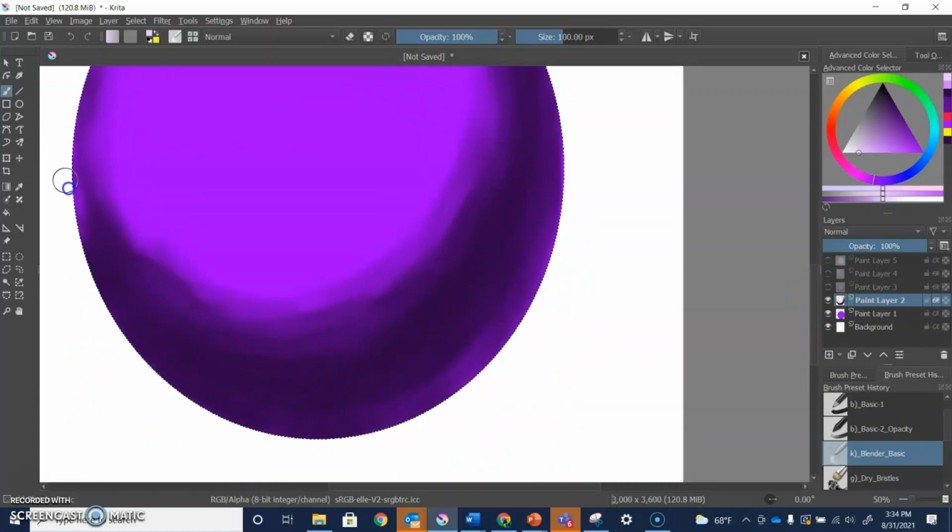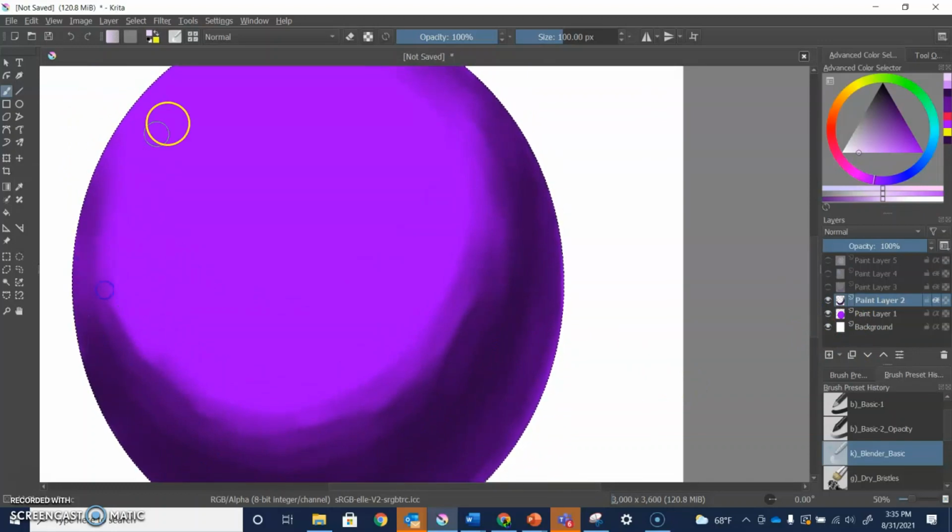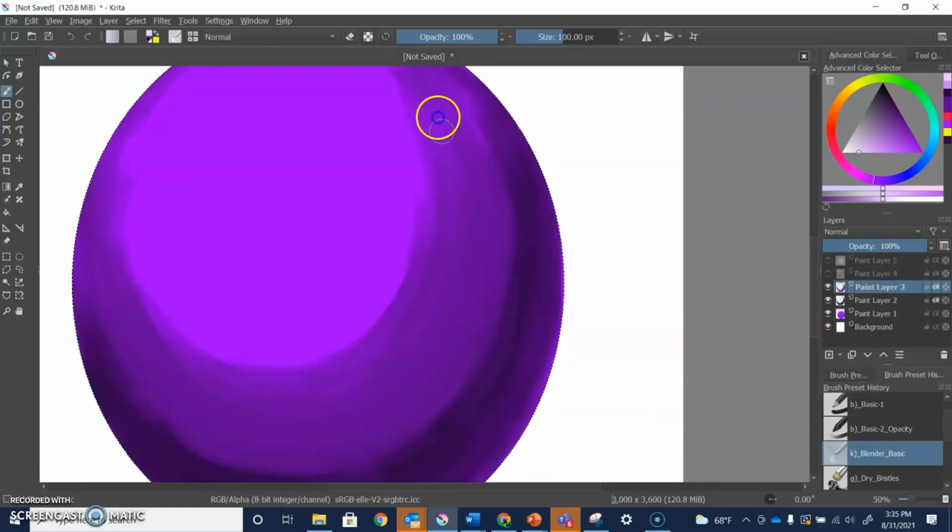So here I am trying to blend this core shadow more, taking a long time doing it with that Blender Basic brush tool. And of course using the Freehand tool. Then when I'm done with my core shadow, I'm going to move on to the next layer, which is kind of my in-between core and midtone, and blending that out.